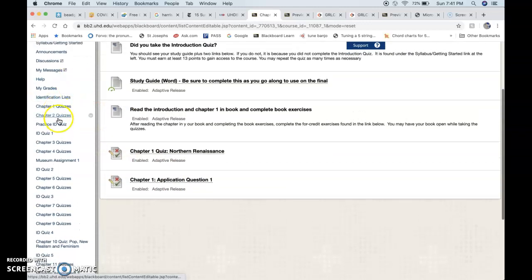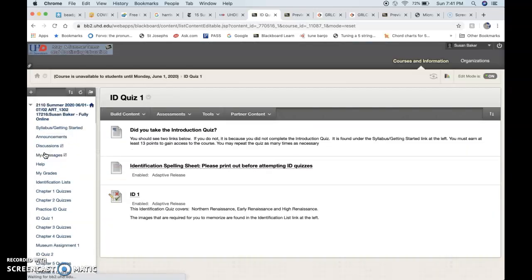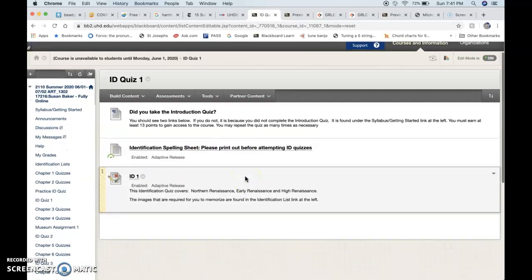Now, after chapter 2, you'll see here that there's an ID quiz. And I put a practice ID quiz here so you can practice for a non-credit quiz, and anticipate what it's going to be like before you take the real ID quiz. Now this ID quiz, when you click on it, tells you here how far you're supposed to study.